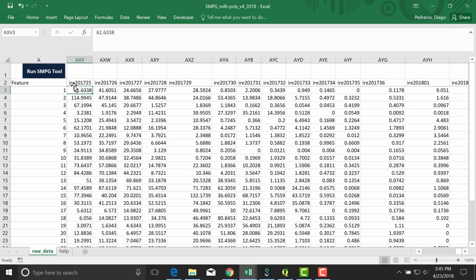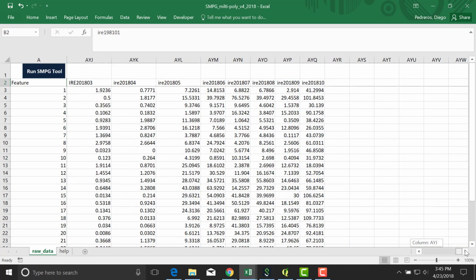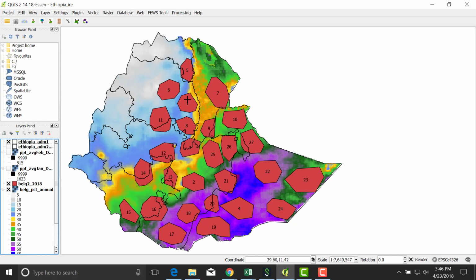This is 2017, decade 25th. There are 36 decades in a year, so this is decade 25th, 26th, and so forth. We have all the way from 1981, decade 1, all the way to 2018, decade 10. That's the entire time series for that polygon 1. So that's the idea, that we're going to analyze each of those polygons.